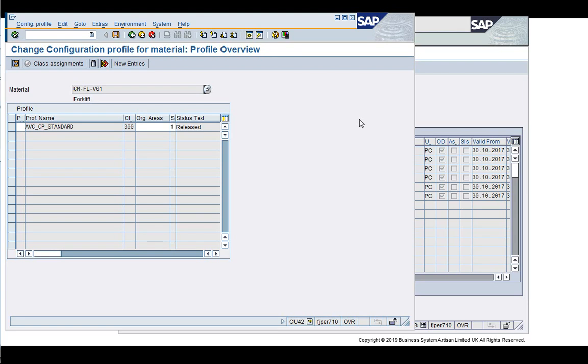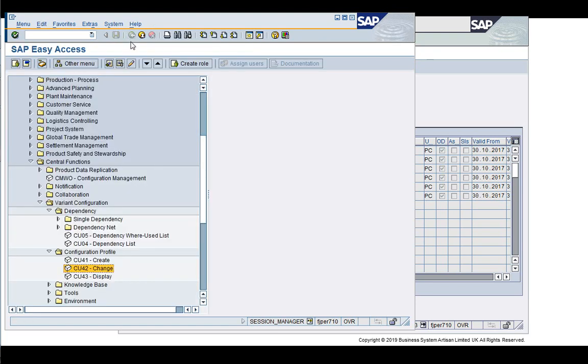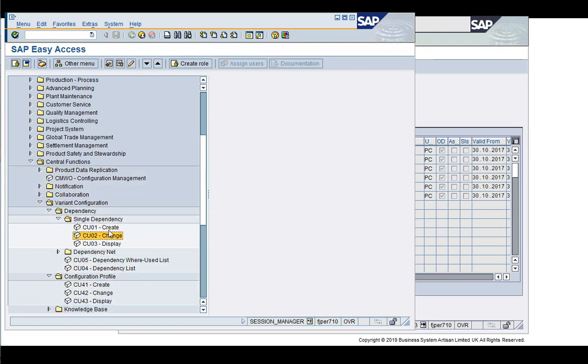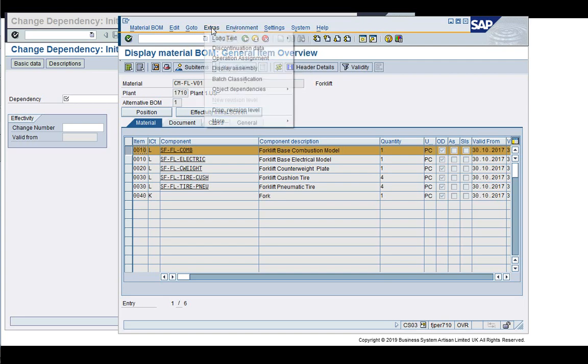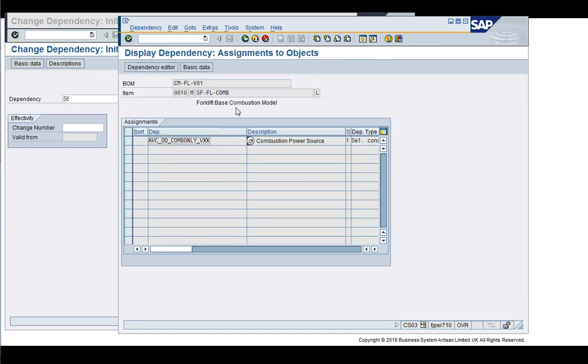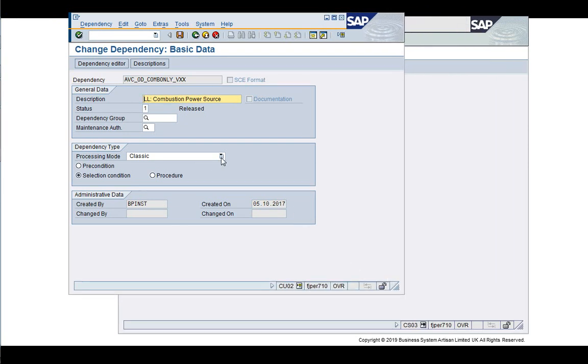Yeah, but this is not all actually, and we have to talk about object dependency. For example, if we look at this BOM line, there's an object dependency assigned, and the dependency name is advanced object dependency combustion model. And I noticed there were some entries using advanced, but the configuration profile was only using classic. So this part was not functioning well, so I changed it only to classic.